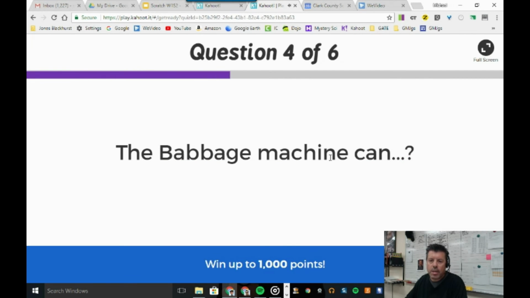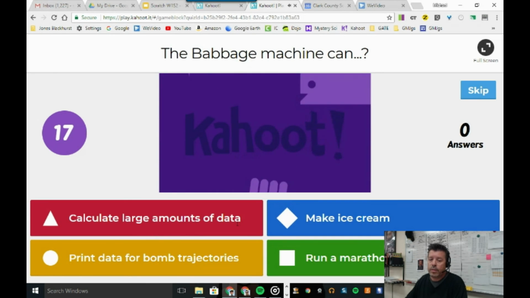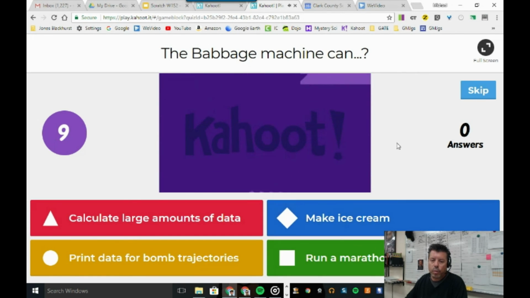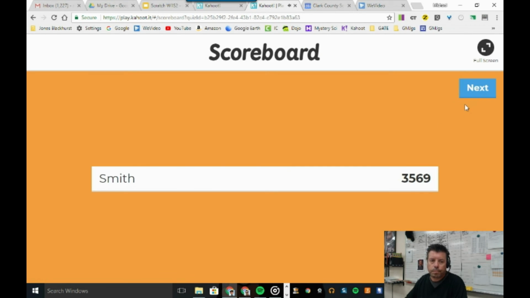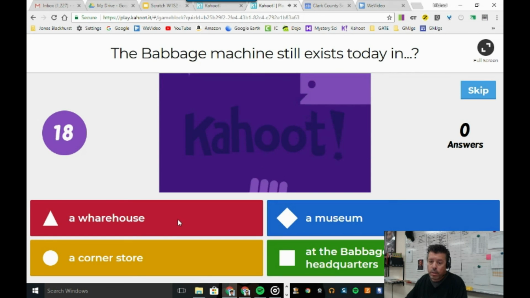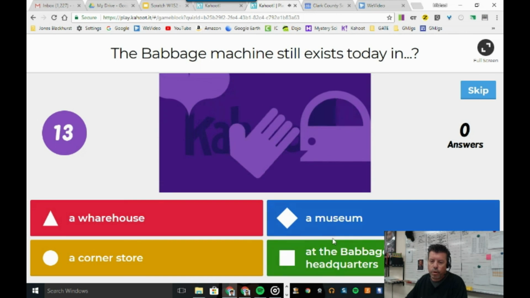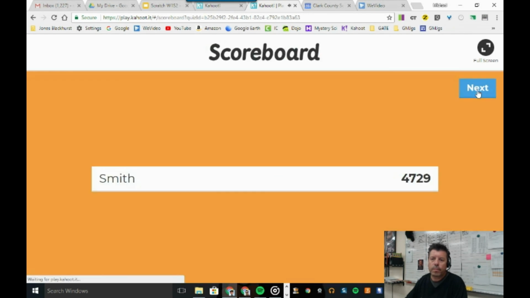The Babbage machine can. What can the machine do? It can calculate large amounts of data. It can make ice cream. It can print data for bomb trajectories, or it can run a marathon. Well, I know blue and green are probably going to be wrong, so I'll go with the red. Ice cream would be nice, though. The Babbage machine still exists today in a warehouse, a museum, a corner store, at the Babbage Corporation headquarters, which doesn't really exist. I'm going to say museum. I am right.